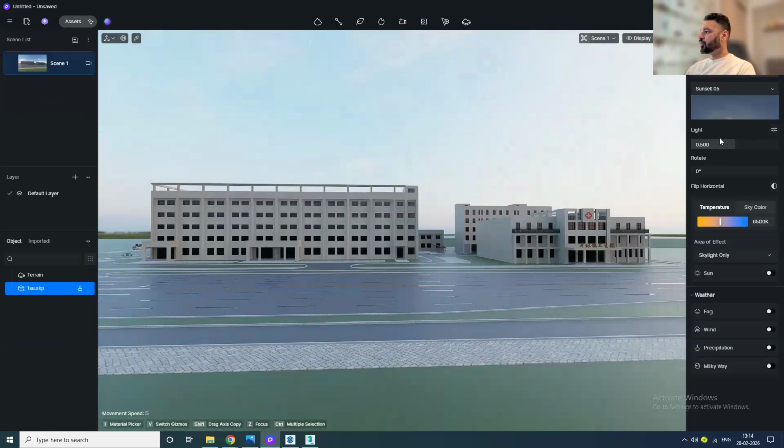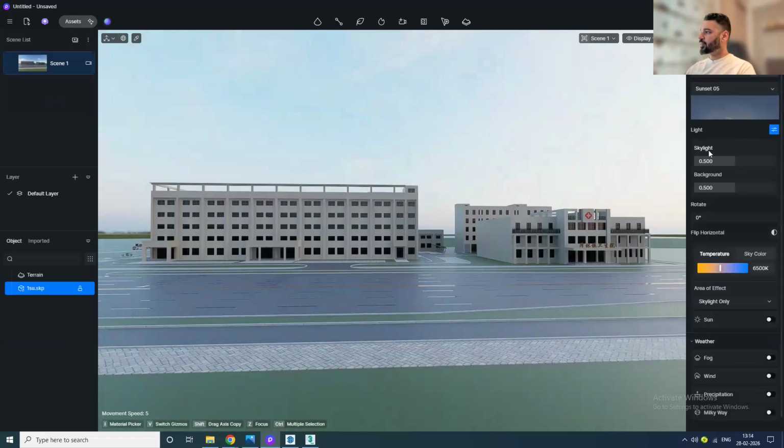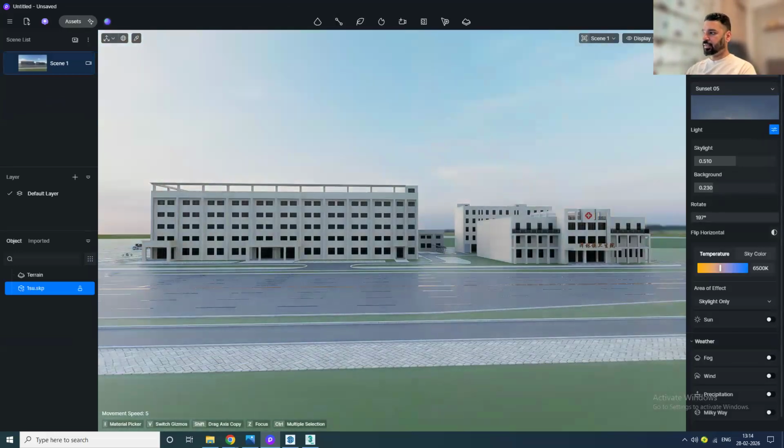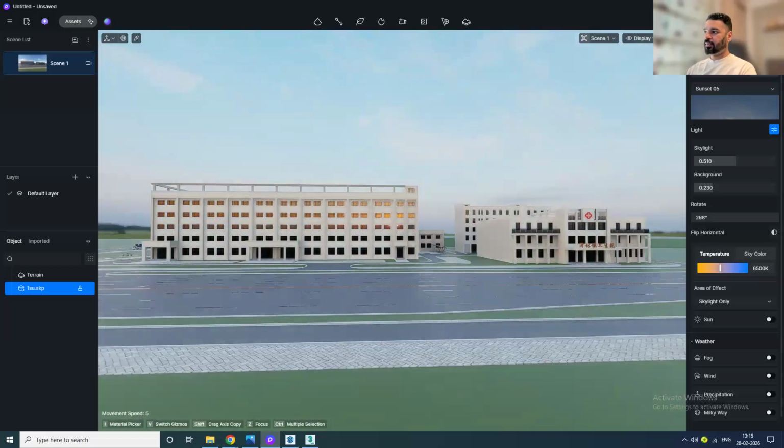Sun is there. Now we have two options. Here we have skylight and background. Skylight, as I mentioned, will give the effect on the scene, how much bright contrast you want to have. This is for the background, which is shown on the backside. This you can rotate to set the HDRI. The HDRI is a 360-degree image, so you can rotate it as per your scene. Where do you want to have it?